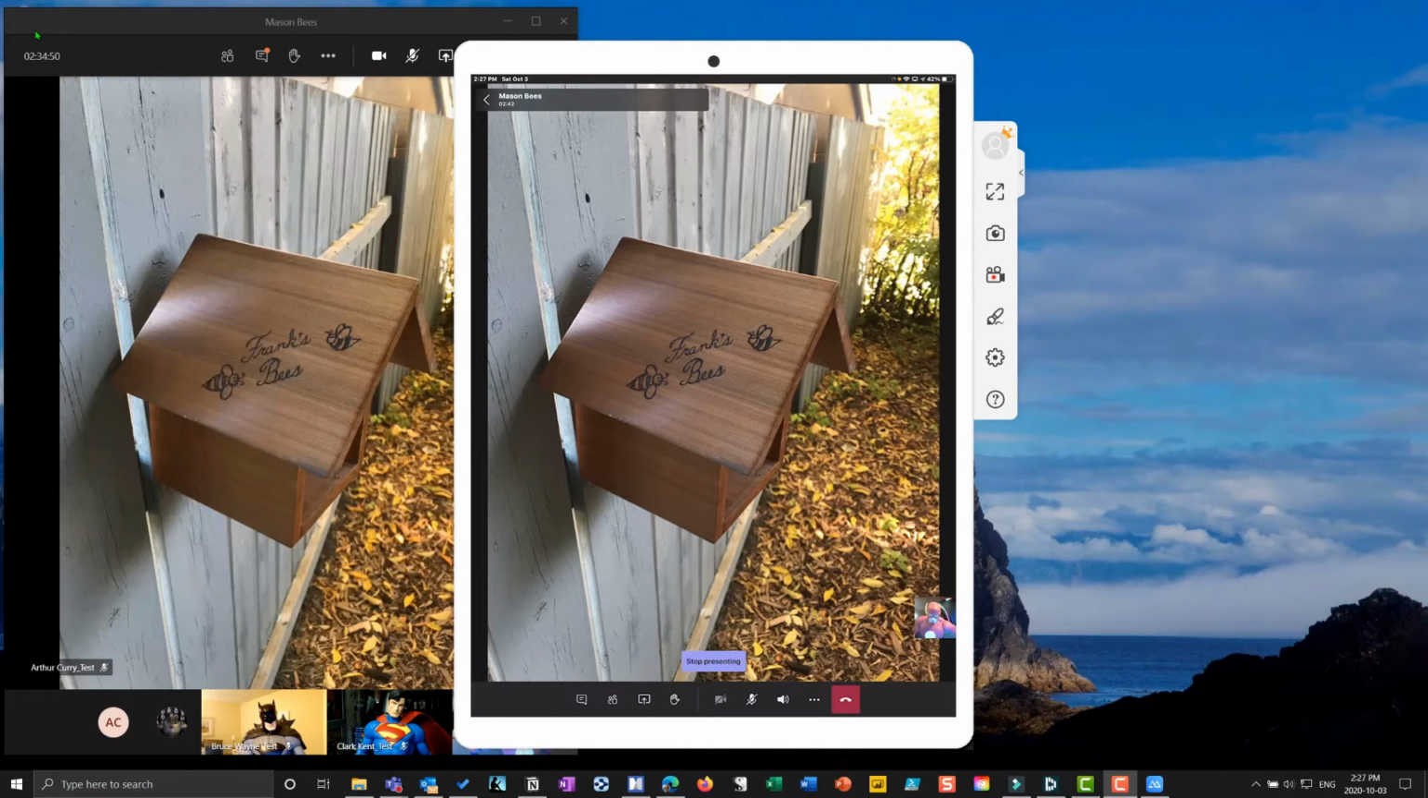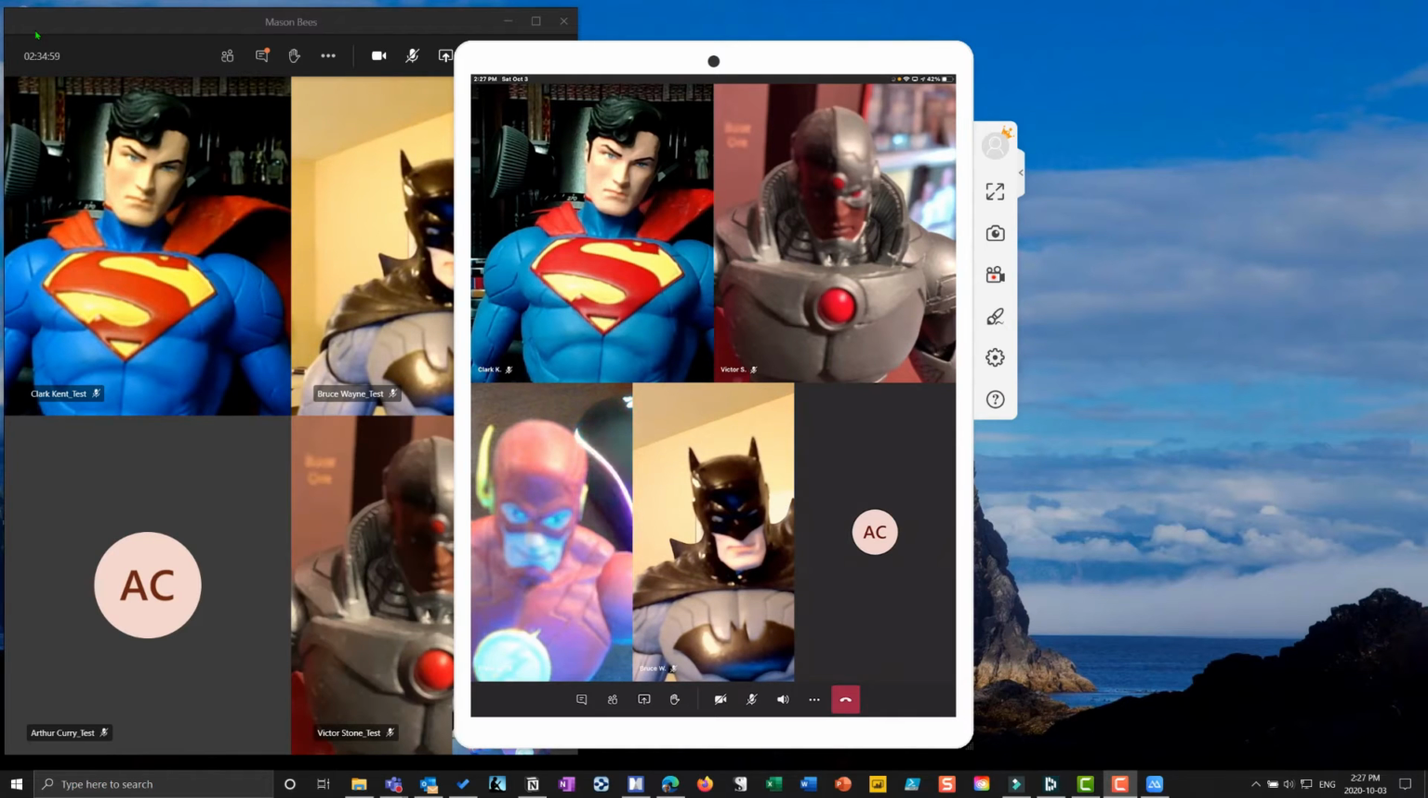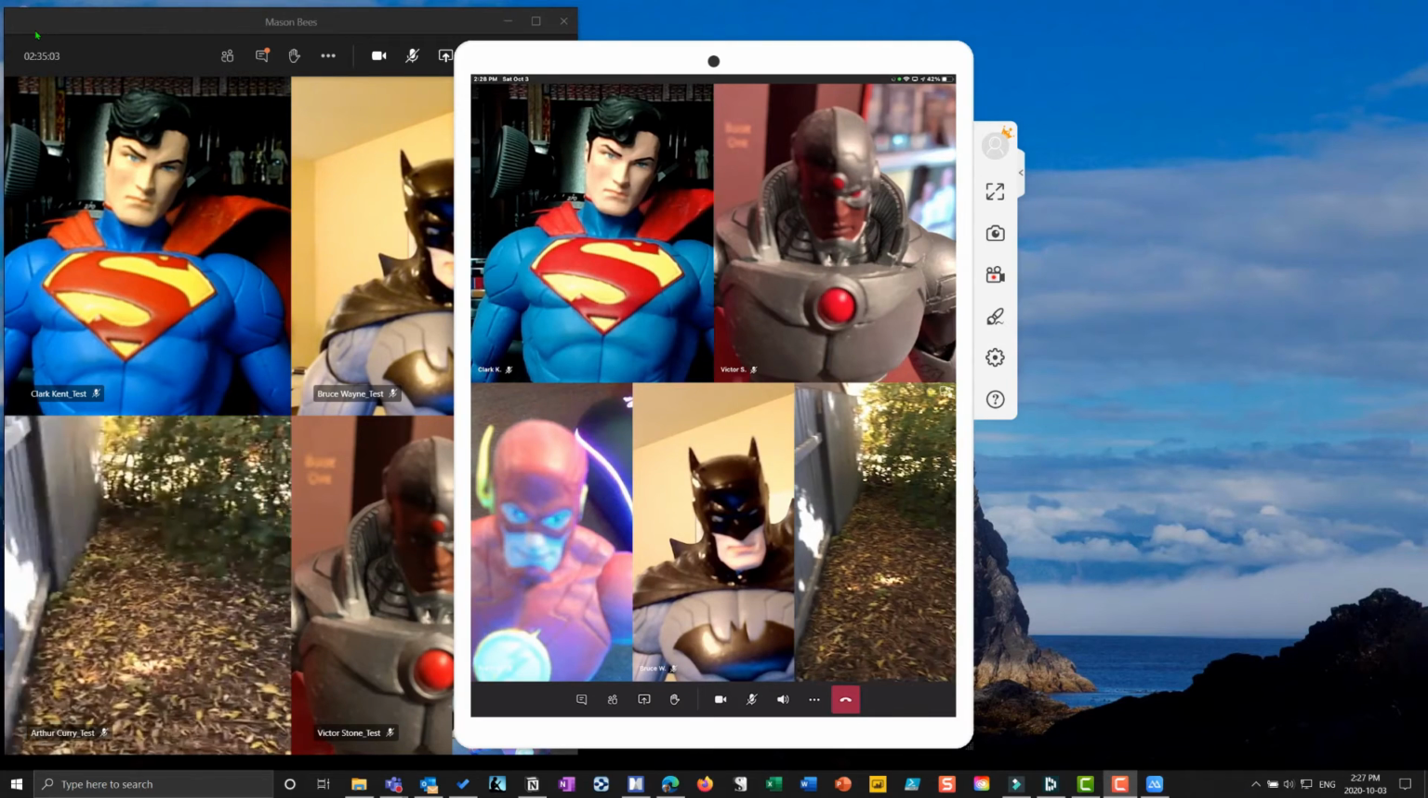Maybe I talk about the photo. I'm moving around the backyard now, but you won't see it because I'm just talking about the photo. I can stop presenting, and let's say I want to do a demonstration, maybe show you how to put the Mason Bee tubes in there.